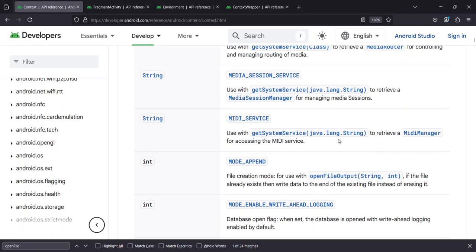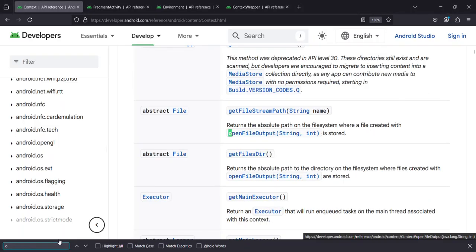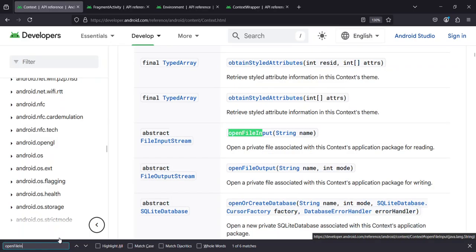Wait, I think it should be somewhere here. Open file input. Okay, you have openFileInput. See here, both are here, but somehow it came under fields. Okay, openFileInput and openFileOutput.